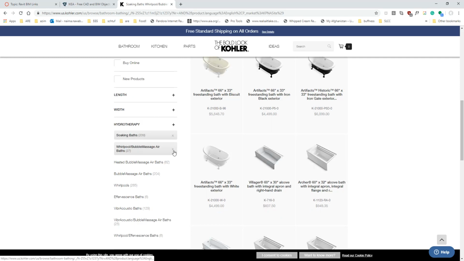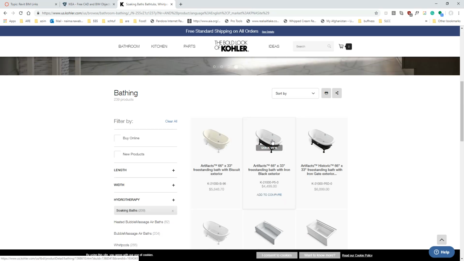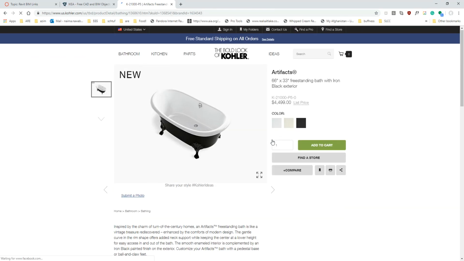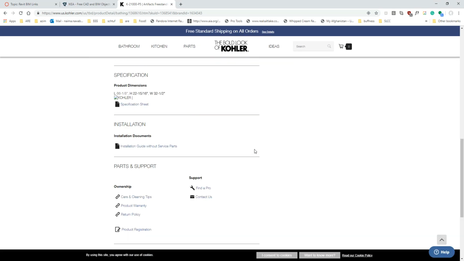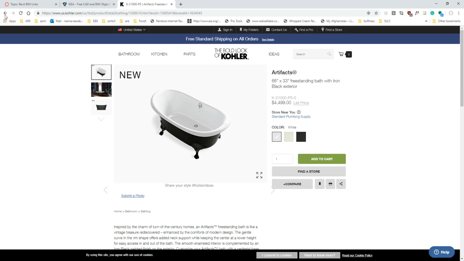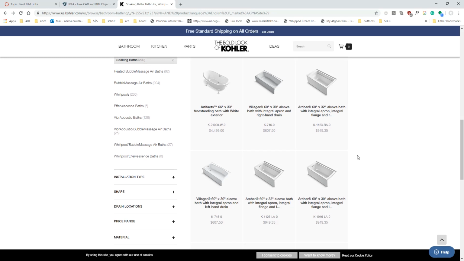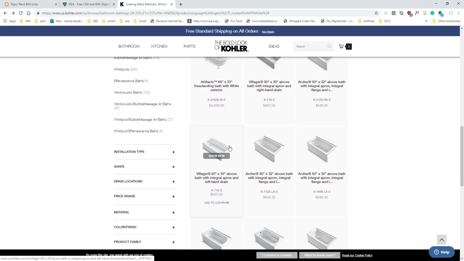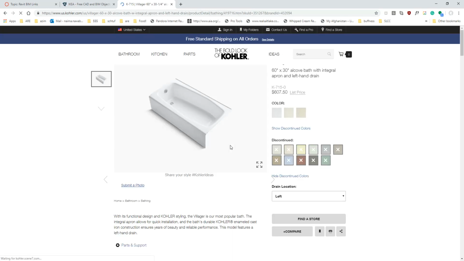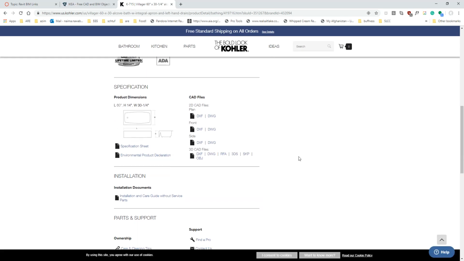I'm going to check out the soakers to see if any of those have a Revit file. Oh, that's cute. Oh my gosh, these little old school soaking tubs have nothing. Like not even a CAD file. If they have Revit for the $600 tub, they do. How is it that you get a Revit file for a $600 tub and not a $5,000 tub?